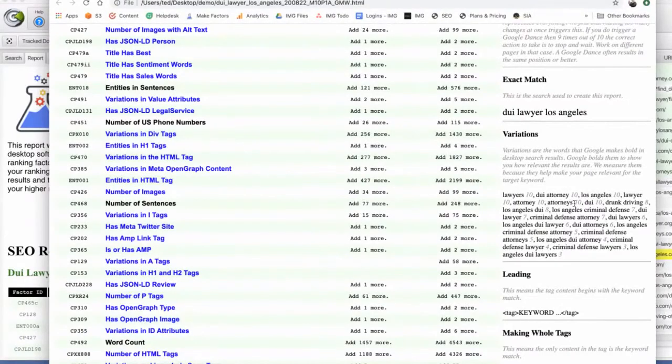So you can see which variations are used by all of your competitors and which variations are only used by a few. And then anywhere you see variations over here, we're talking about any combination of those words. So if you have to add 256 more variations in div tags, you can mix it up. You can make it look more natural.